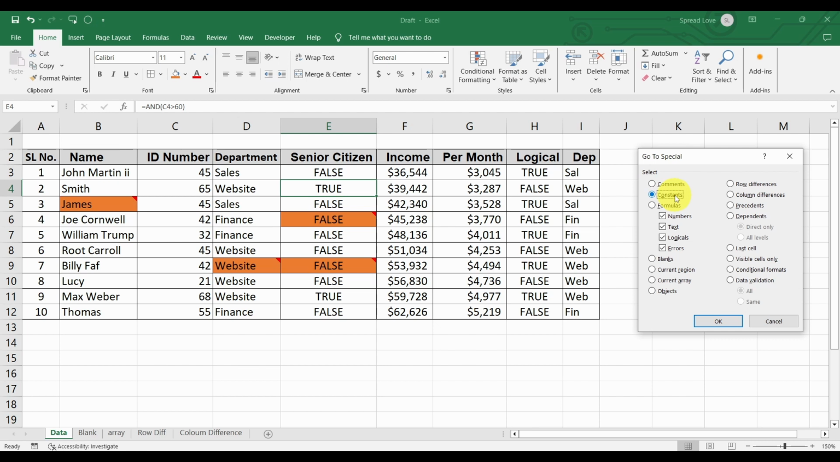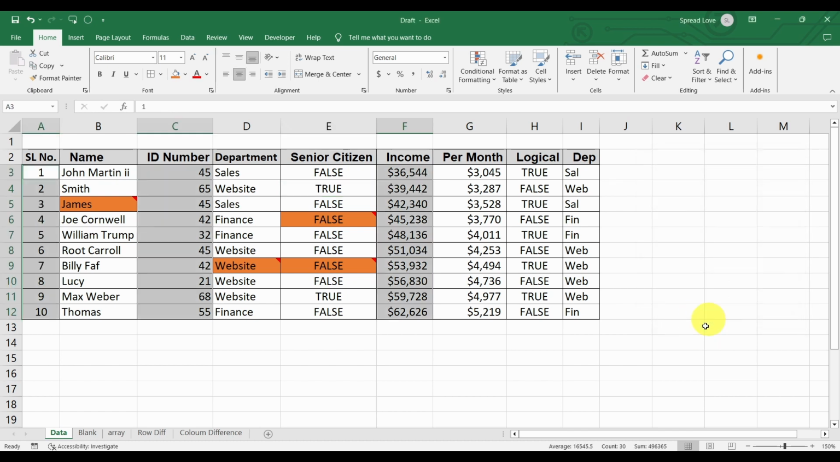Now the second one is Constants. There are four types of constants: number, text, logical, error. So for that, first let's find out which numbers are constants in this table. Select Constants and Number, click OK. So these three columns contain constants.